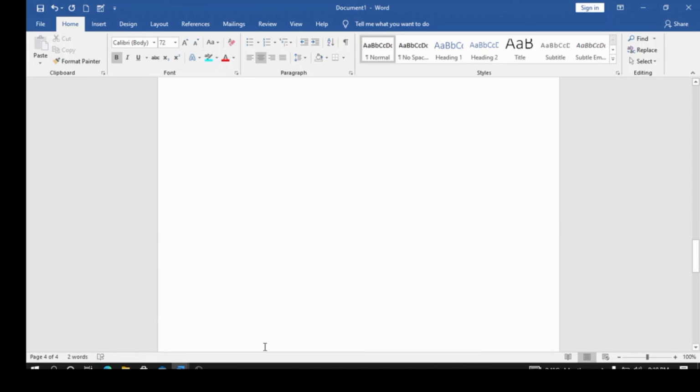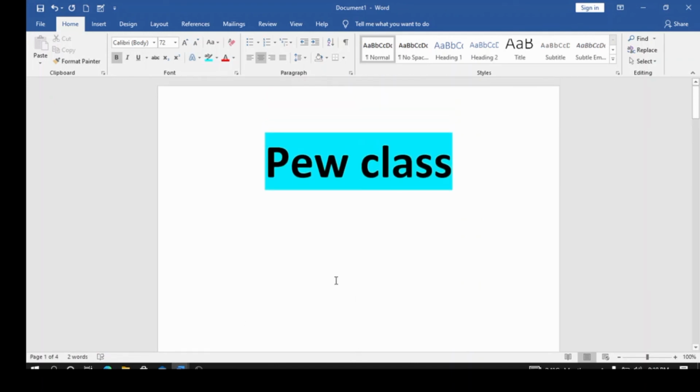If I move the cursor to page 1, you're going to see page 1 of 4. That is 4 pages, but I'm in page 1 currently. That is what it's trying to say. So this is the basics of Microsoft, which is the introduction to the Microsoft Word environment. Thank you.